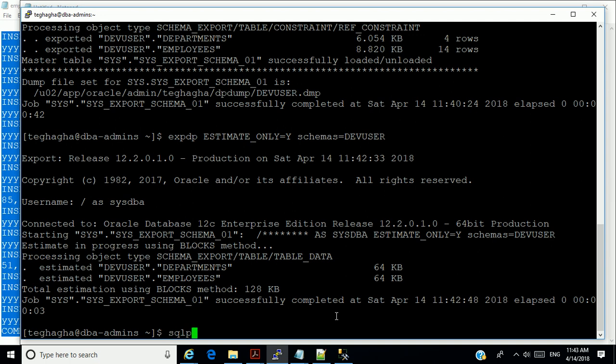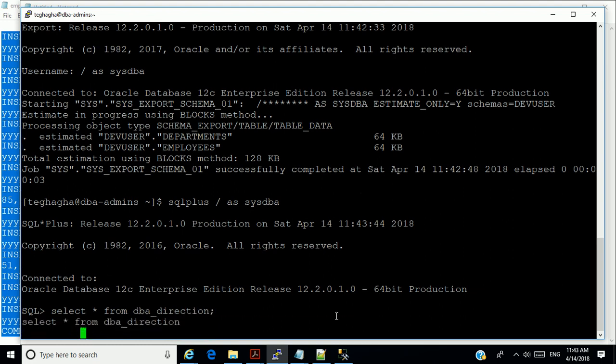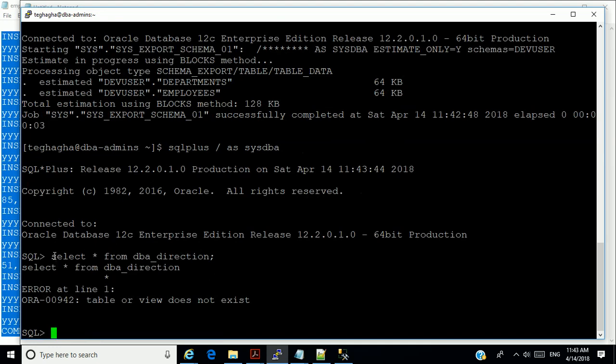Now, if I go into the database and I say select all from DBA directories. DBA directories is a view that will show you all the directories that are defined in the database.